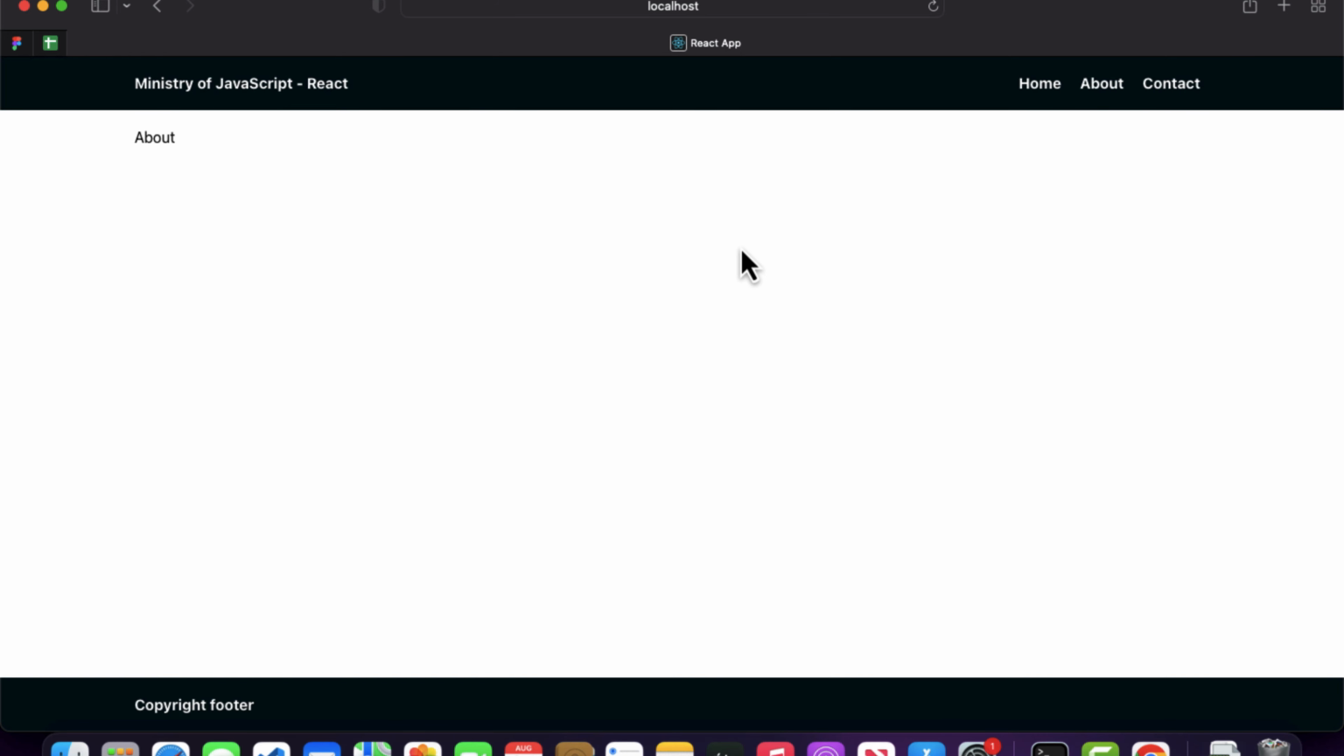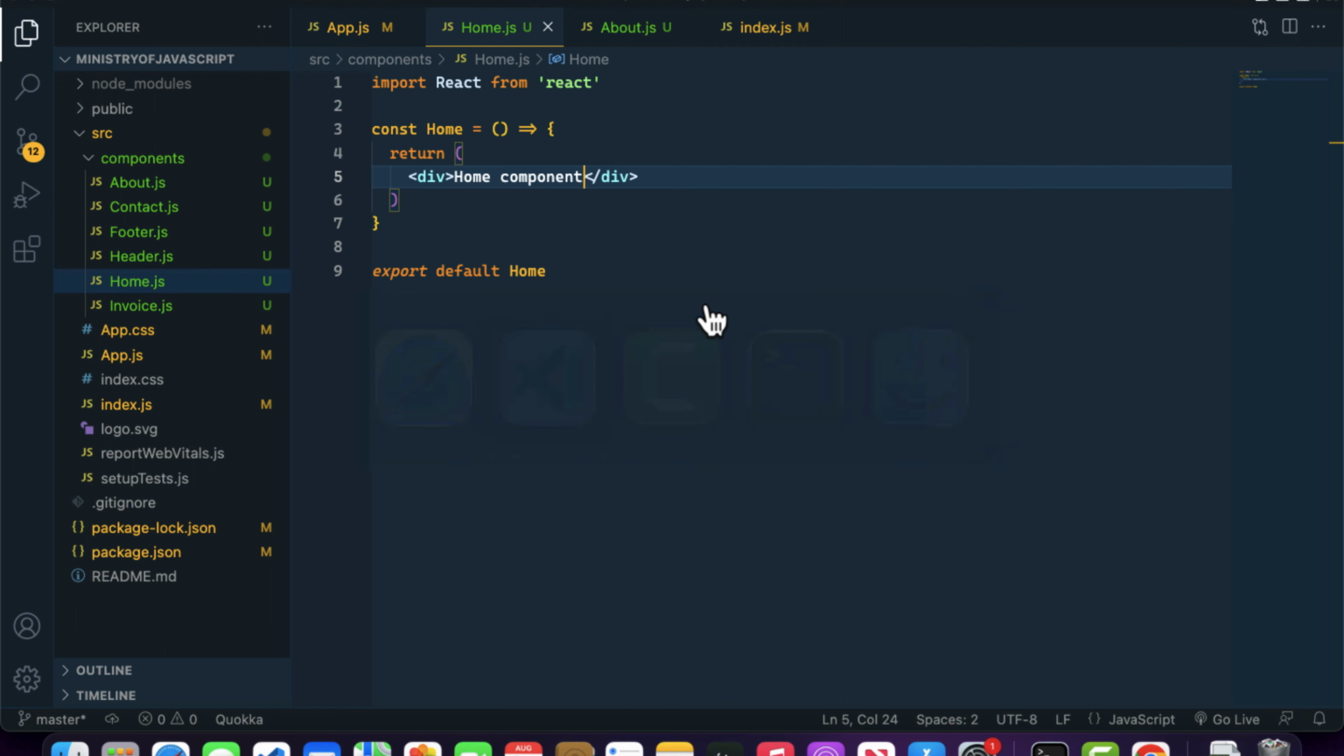For example, if you want to access any route by clicking a link, right over here, as you can see, I have done some basic styling and defined some anchor text inside the ul li of the header component. When I click the about link, it should show me the about component, and whenever I click the contact link, it should show me the contact component. For that, this is very easy to implement.